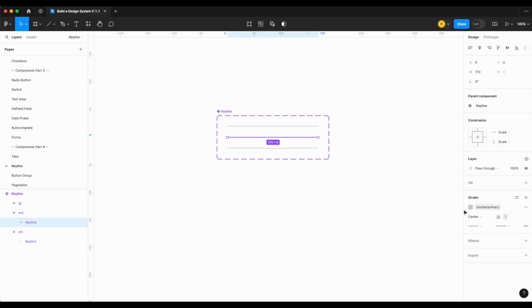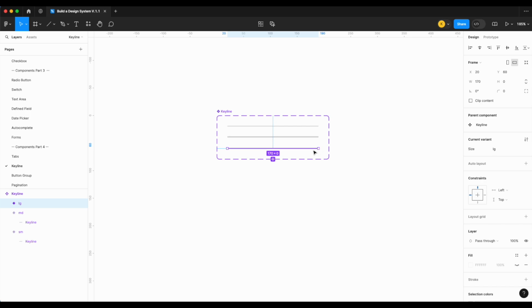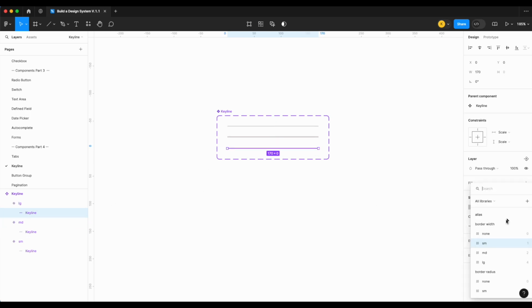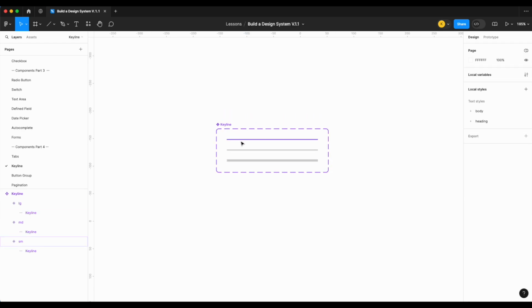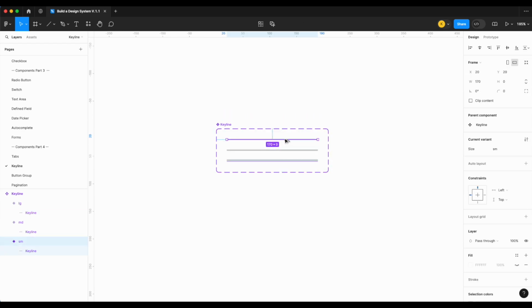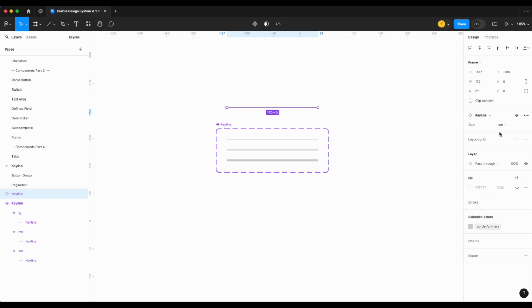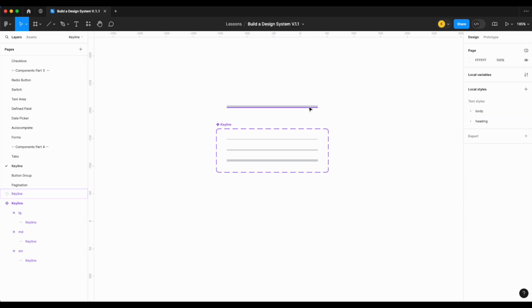And so with the medium, we're going to change simply the border width from 1 to 2. And then for our large, we're simply going to go ahead and change the width from 1 to 4. There we go. So we have a small, medium, and large keyline set to our border primary. So small, medium, and large. And that's really that simple.